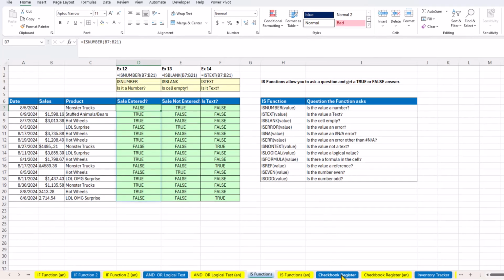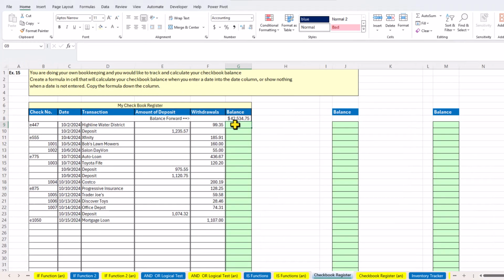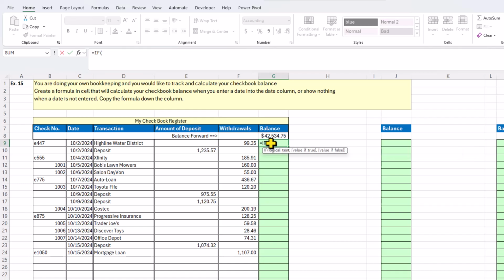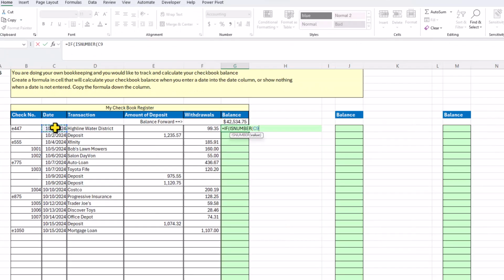Click on the checkbook register worksheet. Now that we have learned the IF function and IS function, we will use both functions here on this example. We will calculate three different formulas here. So I'm in cell G9 and I will do my first formula here using the IF and IS functions. So equals IF ISNUMBER. Is there a number in the date column? I will select cell C9, that's our value, and I will close that.